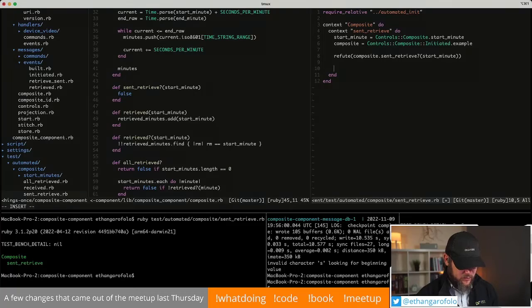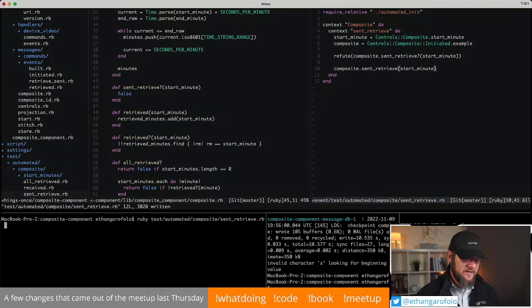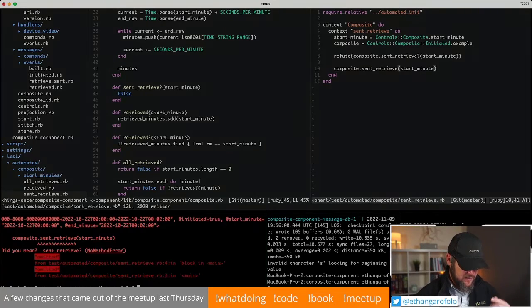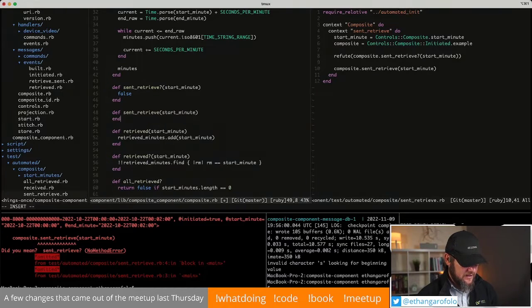And so now we would do something on the composite for the start minute. Like so. I don't believe we have that method on here. So now we should get a no method error on sent retrieve. Indeed, that's what we got. So let's add that. Def sent retrieve for the start minute. Now here's where we start breaking things.